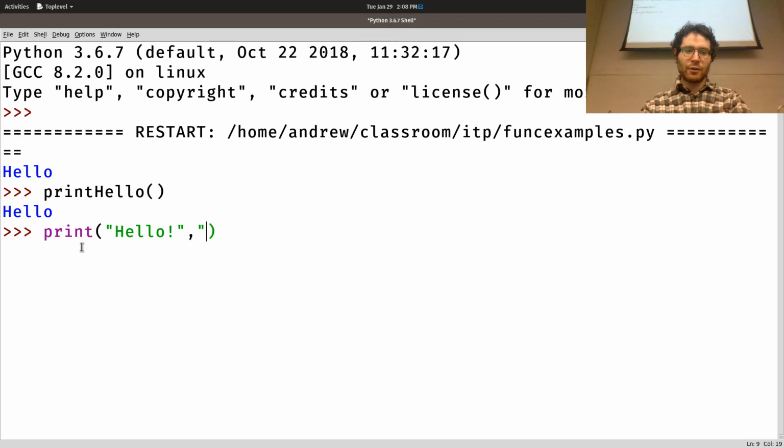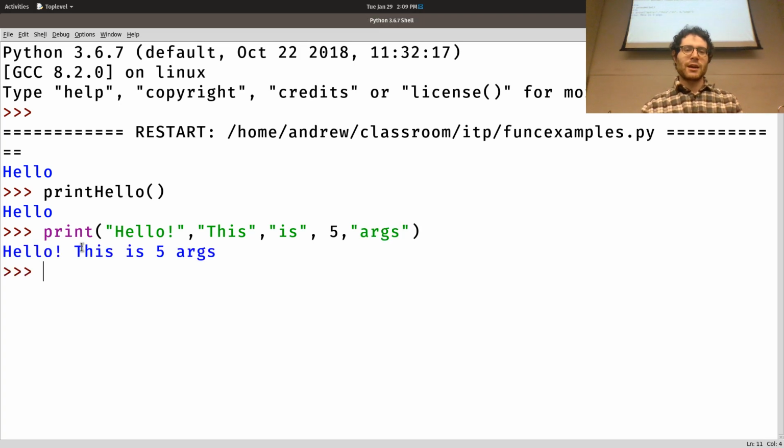I can also go hello, this is 5 args. Hello, this is 5 args. So it split them up. So you can use this print command in multiple ways. You can separate multiple strings or values, notice that this was not a string, by commas, and it will turn them into strings and concatenate them automatically for you.